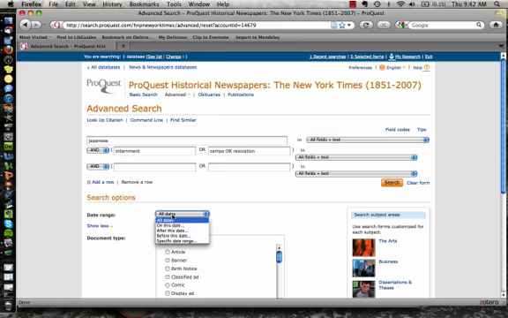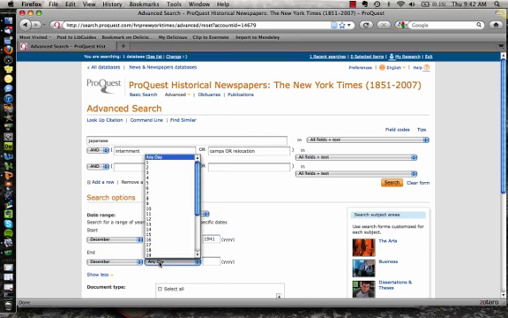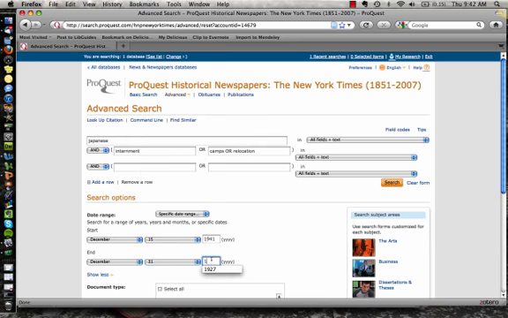I am going to set dates, and I want to set a date range in this particular case. So let's say December 15th, 1941, so starting a week after the bombing of Pearl Harbor, and go through December 31st of 1942.